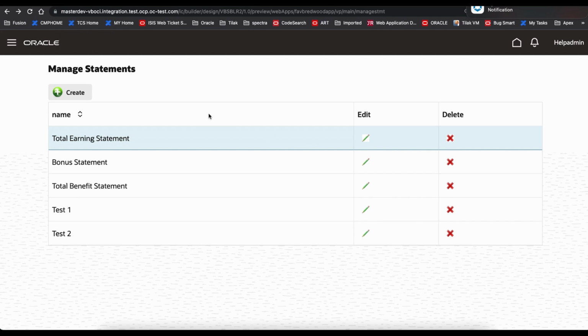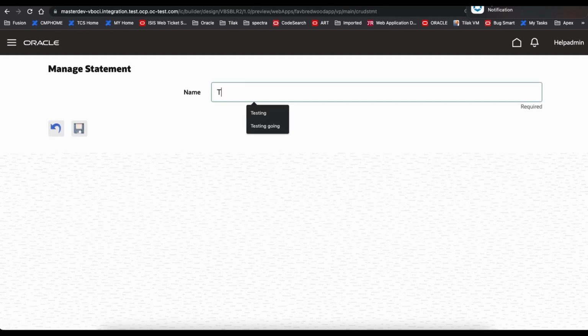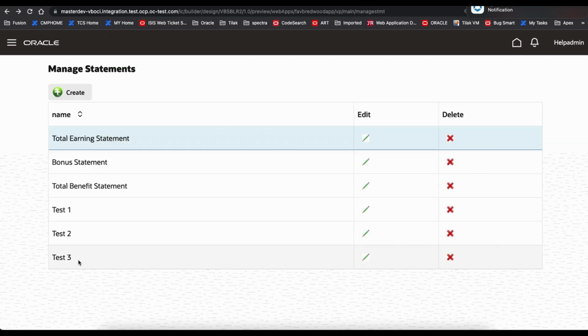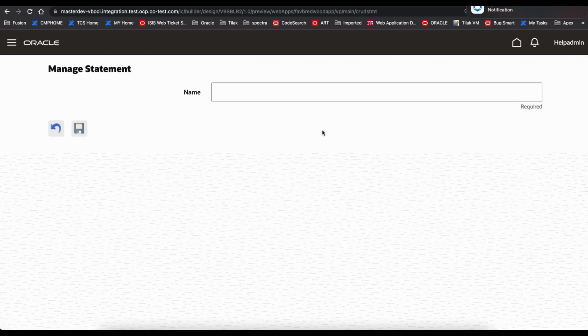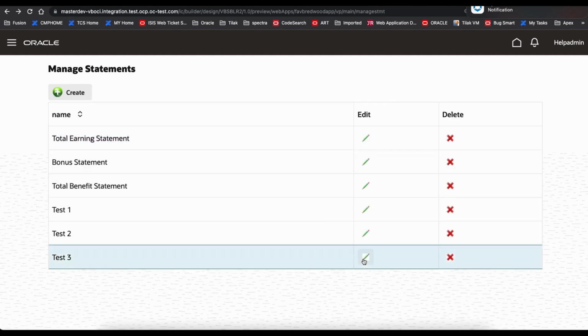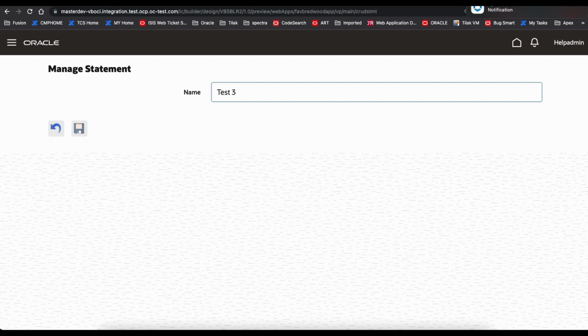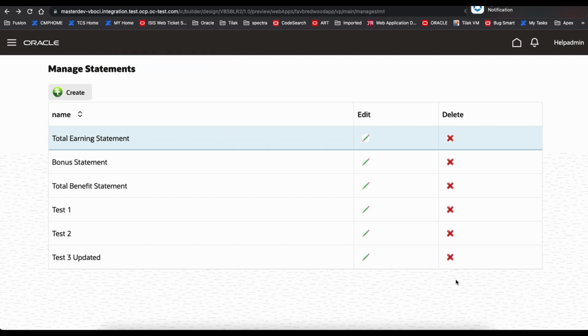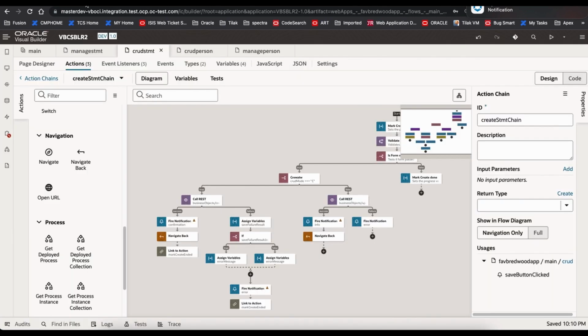We create first, plus 3. Statement save. That is fine. We go here. It's coming slow, sorry. Plus 3 updated. Plus 3 updated, so perfectly fine, no issue. Now we have to work on the delete part. We'll complete the delete part, the easier part.